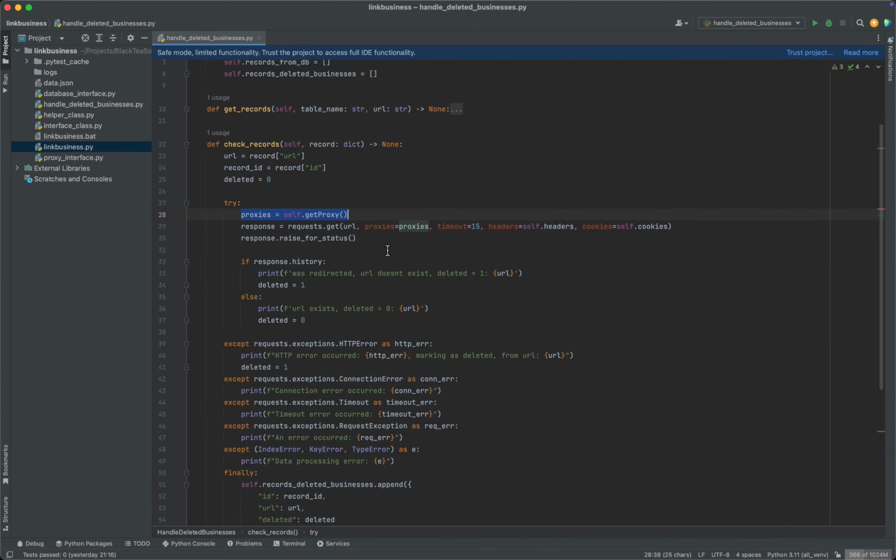I'm opening the proxies in, and I'm doing a request which is URL from here. So I'm requesting URL with proxies, with timeout, with headers from the main class, and cookies from the main class, and asking for the status if it's any.